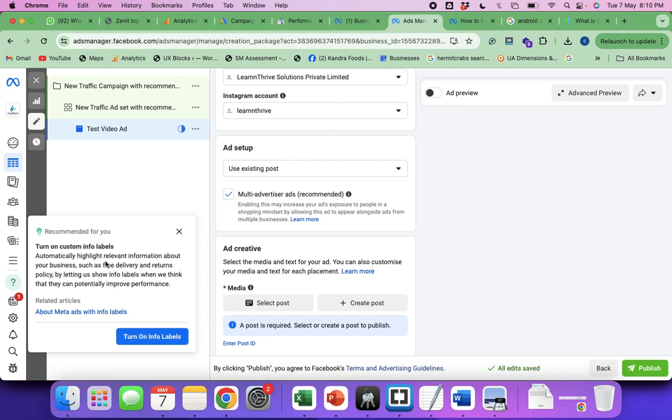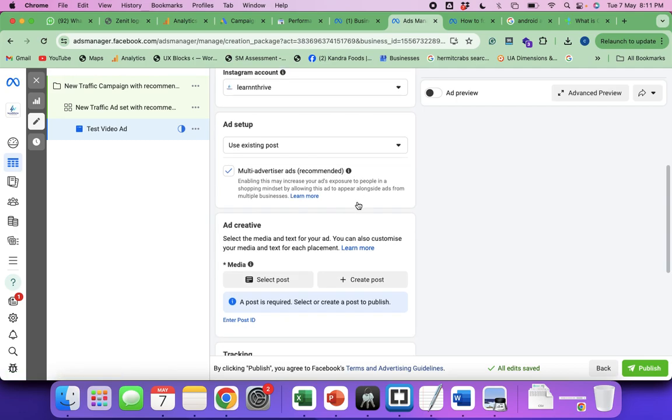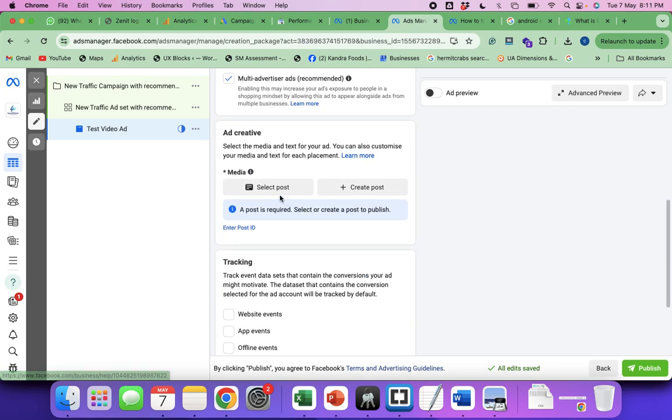Automatically highlight relevant information. Turn on custom info labels. Automatically highlight relevant information about your business such as free delivery and returns policy by letting us show info labels when we think that they are potentially improving performance. Turn on. These are shown next to the ads, like free delivery or some other tags associated to your business.